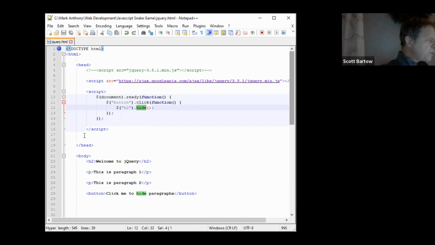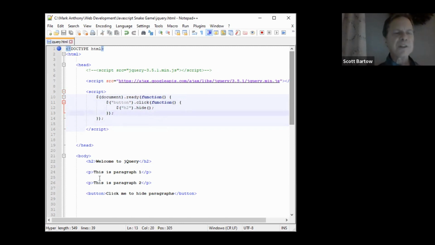So that was how you select an element. There's a couple other ways to select. Here, if you look at the jQuery that we've written, we're selecting button and we're also selecting H2. But what if we want to select something else? What if we want to select an ID?